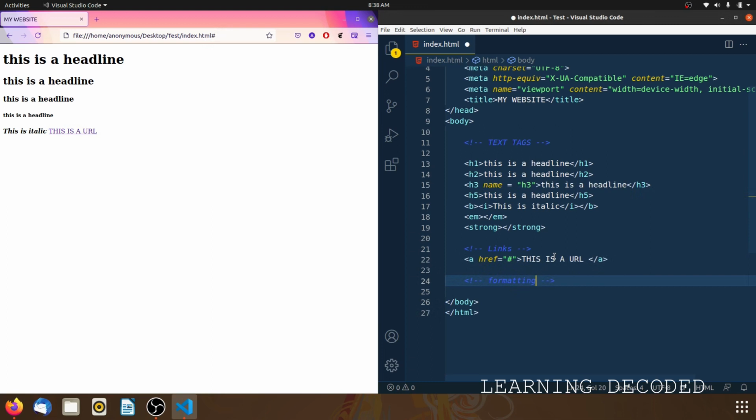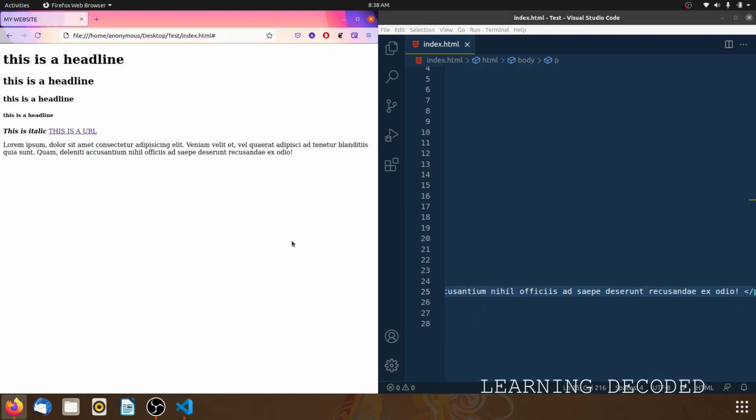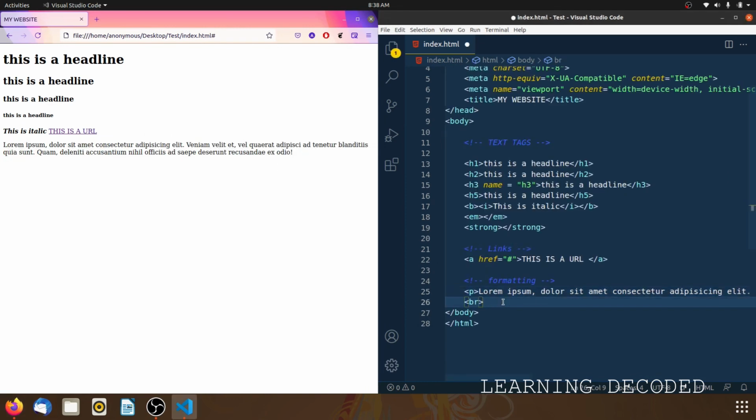Now we will come to our formatting elements. The first one is the p tag. The p tag stands for paragraph. Anything written inside it will be a paragraph. Once we refresh the page, the text which we have given inside our p tag is displayed as a paragraph and the font is also plain. We have the br tag for a line break.